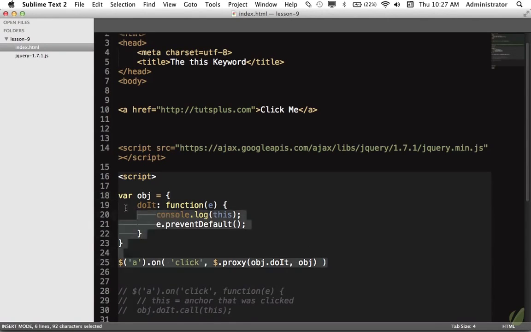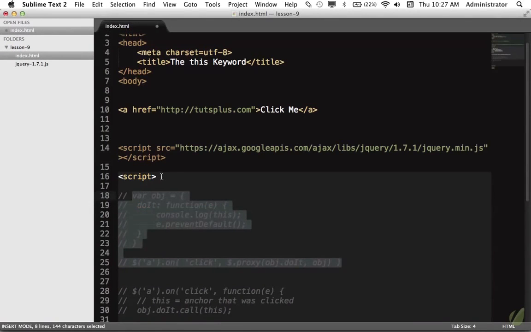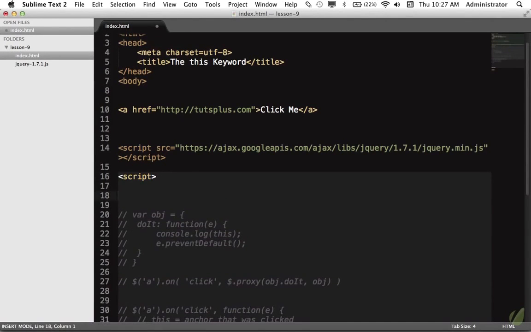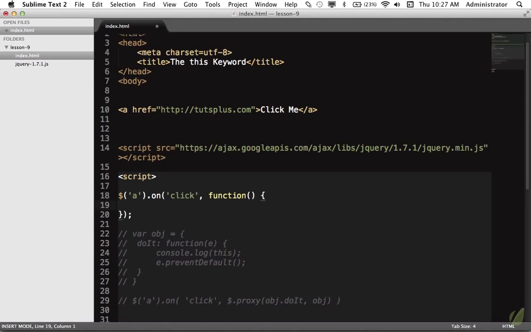So let's take this one step at a time. I'm going to comment this out, and once again, we will grab the a elements, and when any of them are clicked, we execute a function. Now, the way that jQuery works is when it triggers your callback function, it's going to use the apply method that we learned about so that it can explicitly state what this should refer to. So within here, this is going to refer to the anchor that was clicked. And that's the easiest way to think of it with jQuery.